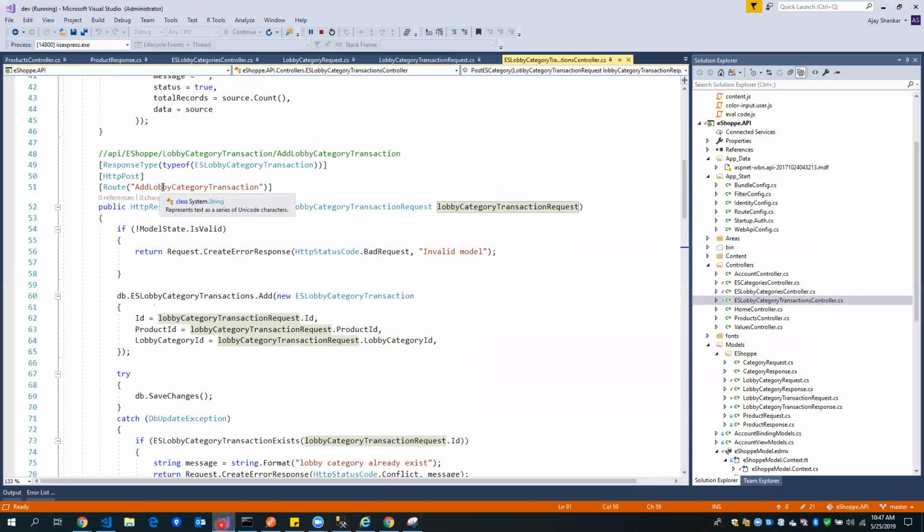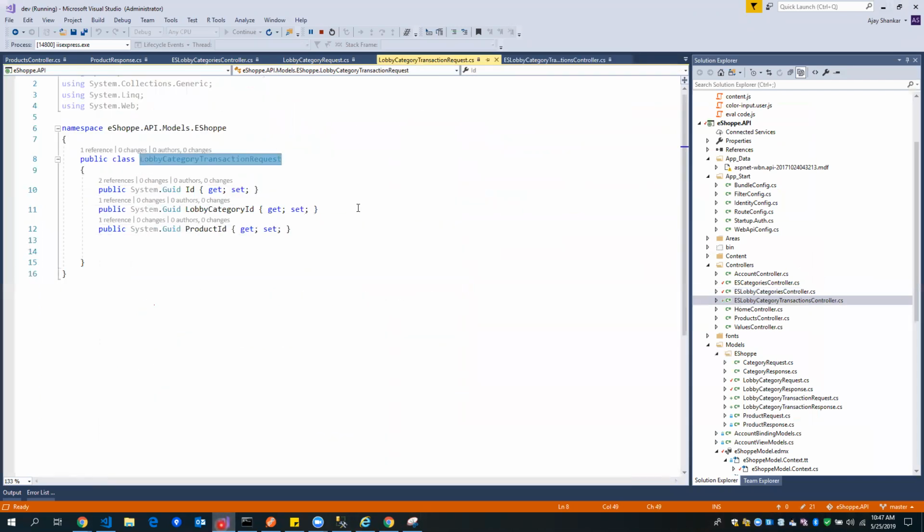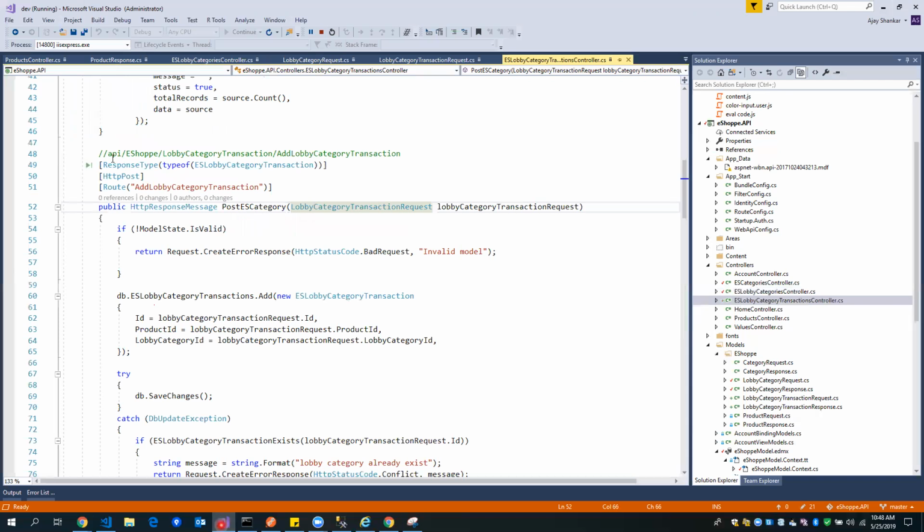This API should get called, where I need to pass lobby category ID and product ID. The API would be xyz.com/API/eshop/lobby category transaction/add lobby category transaction. Correct? This way my multiple products will get added into a lobby category.